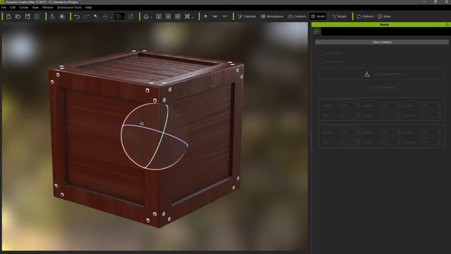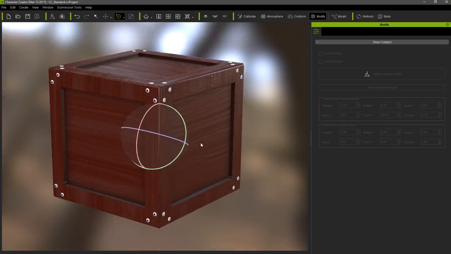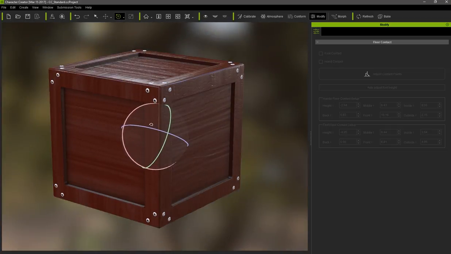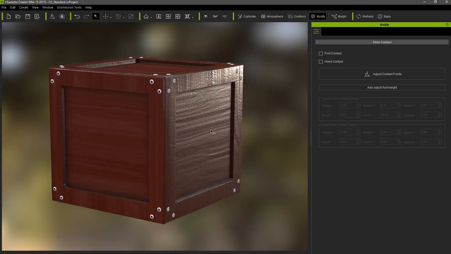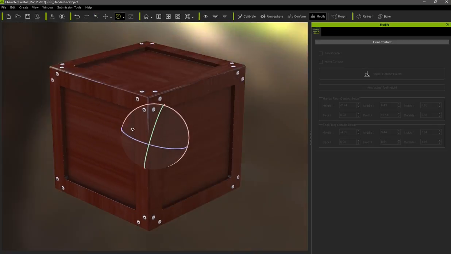With Wood Generator, it's possible to create all sorts of natural woods with the powerful parameters that you've seen here. And you're not restricted to crates either. Try it out on things like houses, carts, desks, anything that's made of wood, really.